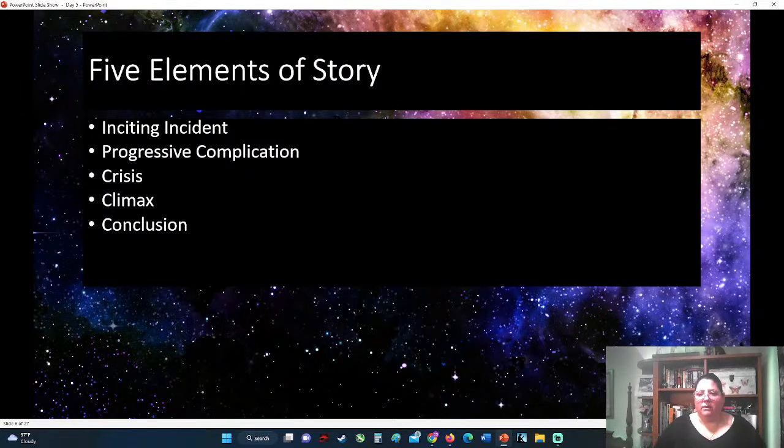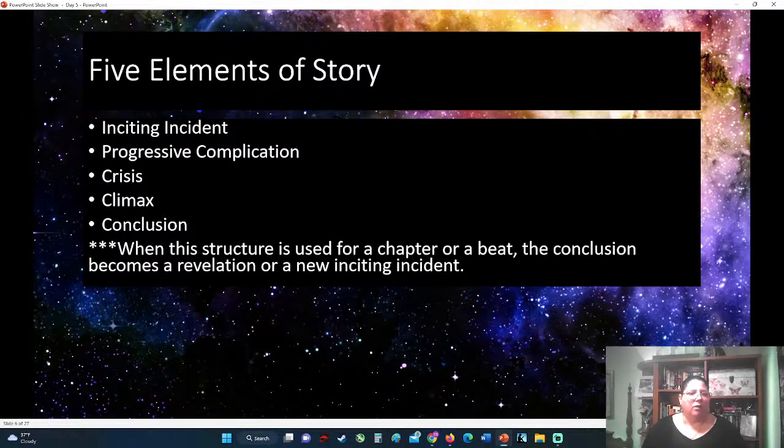Now, there are many ways that people have tried to explain this, and I have a bunch of different charts here. And I wanted to mention, before we get into the charts, that when this structure is used for a chapter or a beat, like a scene, the conclusion becomes the revelation or a new inciting incident. And that's really how you create a page turner. Because instead of, after the climax, there being a conclusion to the chapter, you get a new revelation, and then they've got to turn the page because they've got to see what happens next, right? So, all right, we're done with that.